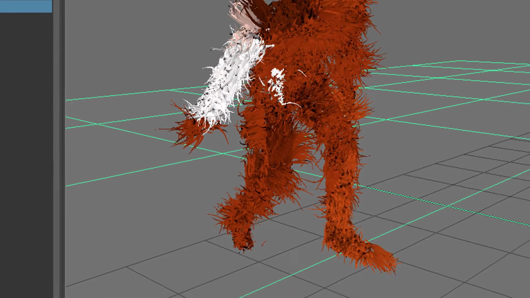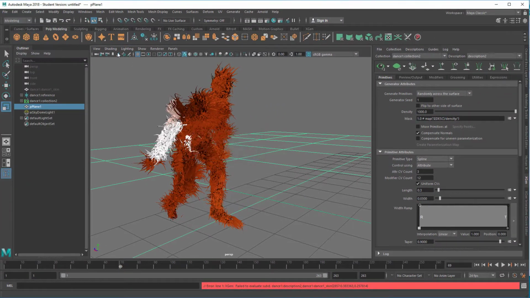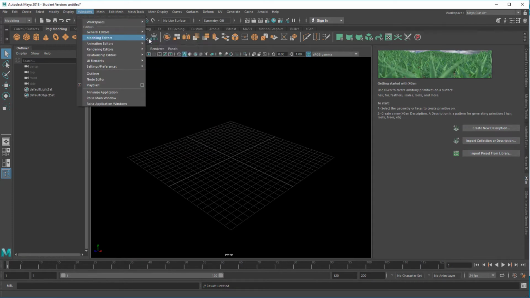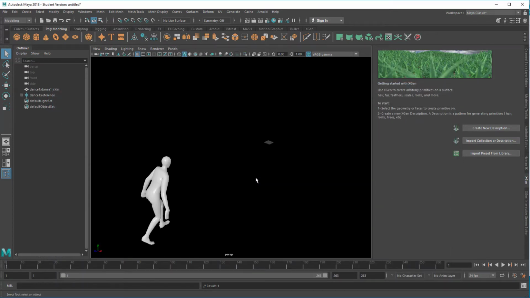Okay, that having been said, let's create a new scene and follow the same path: general editor, content browser, dance number 1, and scale him down in the scene.